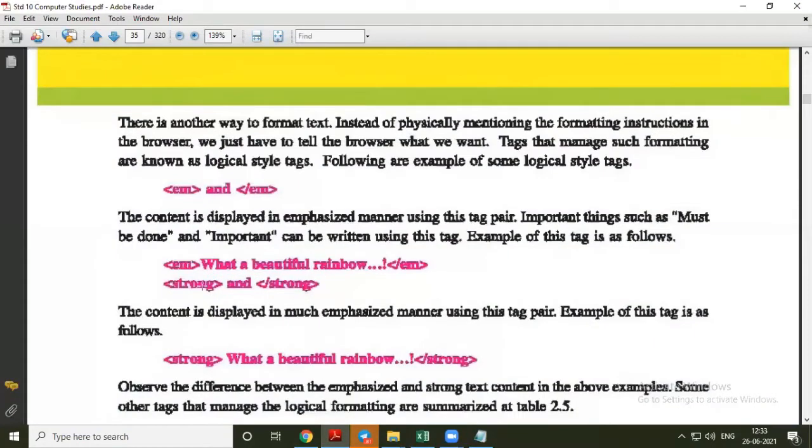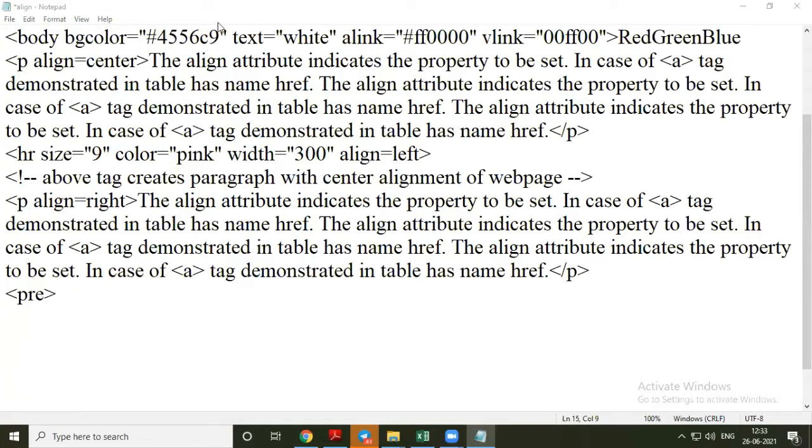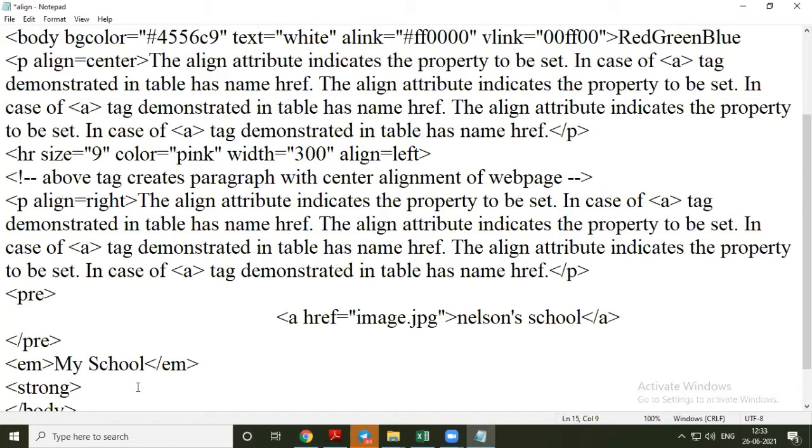Now in the same way, strong. To make a bolder-like font, having a different effect than normal text, we can use this tag that is strong. This is an example of strong and slash strong.